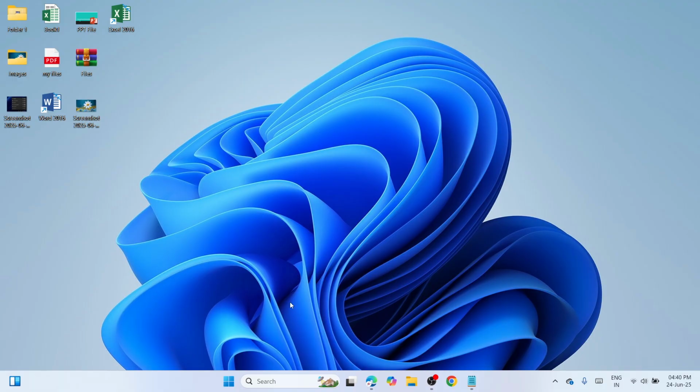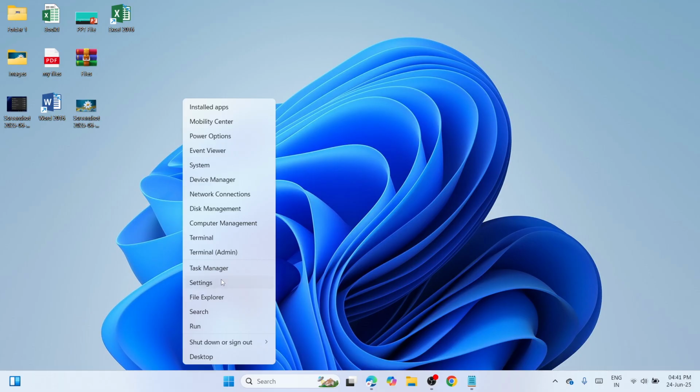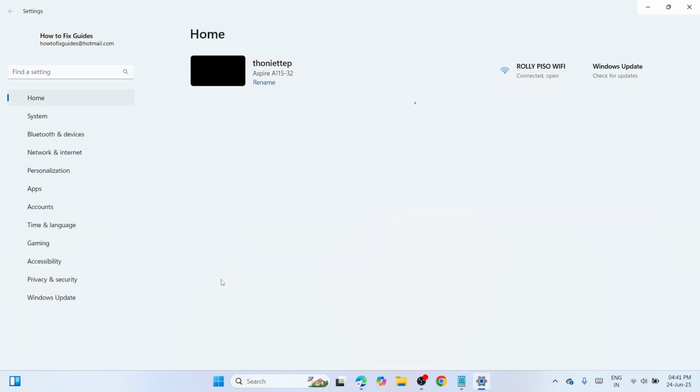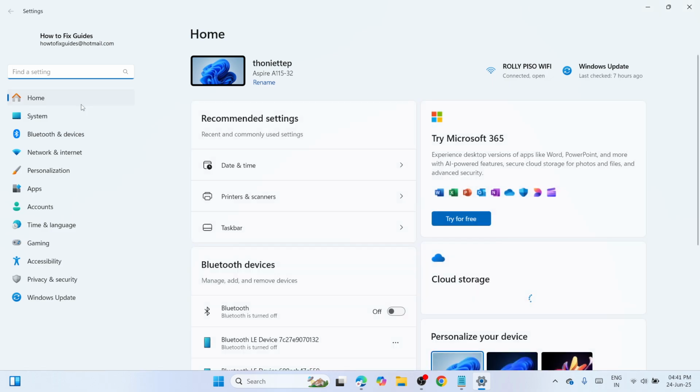So the first step that you can do is that you need to navigate here at the start, make a right click, scroll up and click on settings. At the settings, we need to run the troubleshooter for Windows Update. So wait until everything is showing up here at the settings before we continue. And once everything has been set here, please navigate to the left pane. Please locate system, click on it.